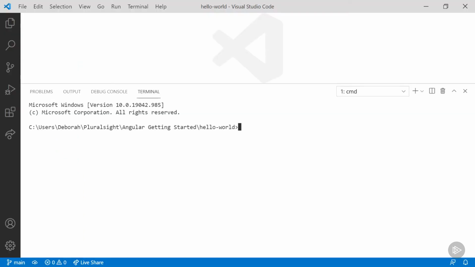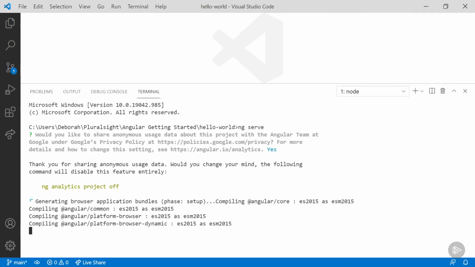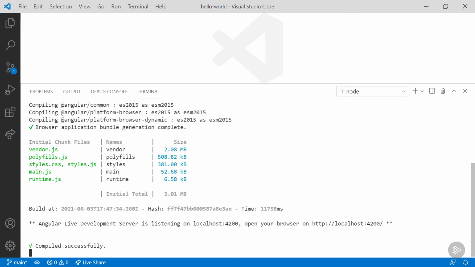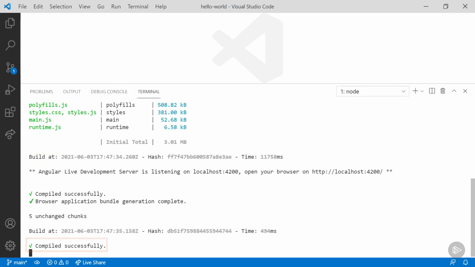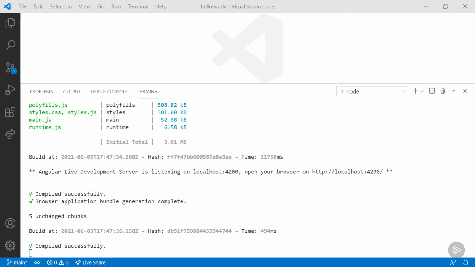We are back in the Hello World application. Here in the terminal window, we'll type ng serve. Since this is the first time we are using the Angular CLI for this project, it asks if we want to share anonymous usage data. I'll say yes. The application is then built, and we can see that it compiled successfully. The CLI launches a development server and listens on port 4200. The compiler is now in watch mode, so it watches for any changes and automatically recompiles for us.